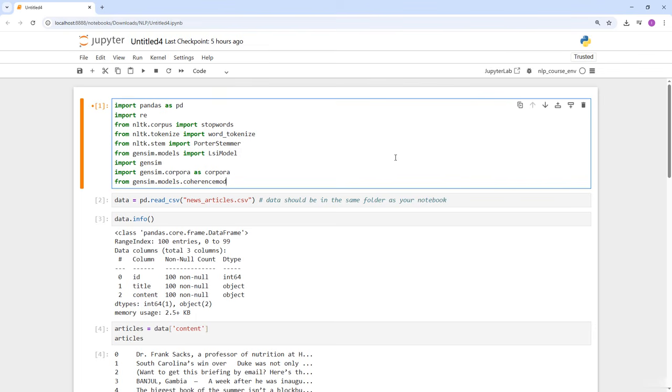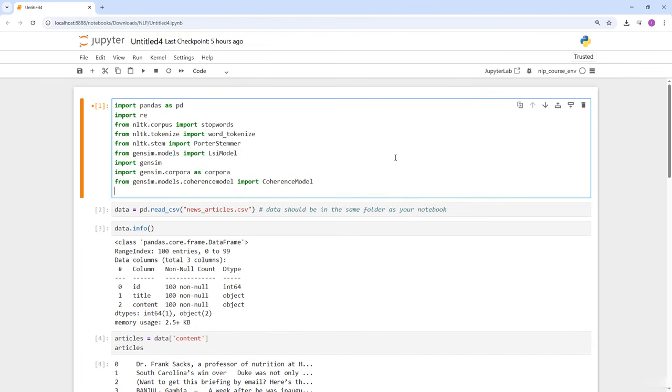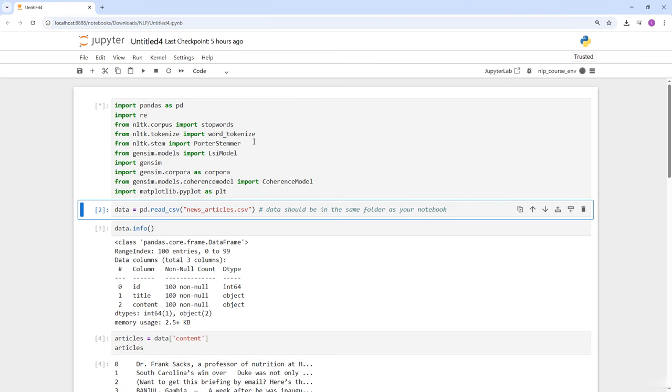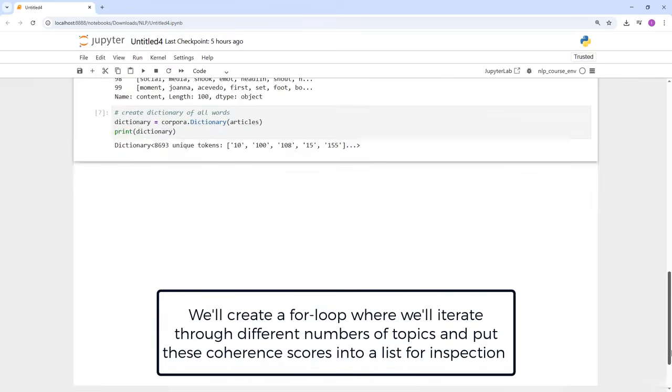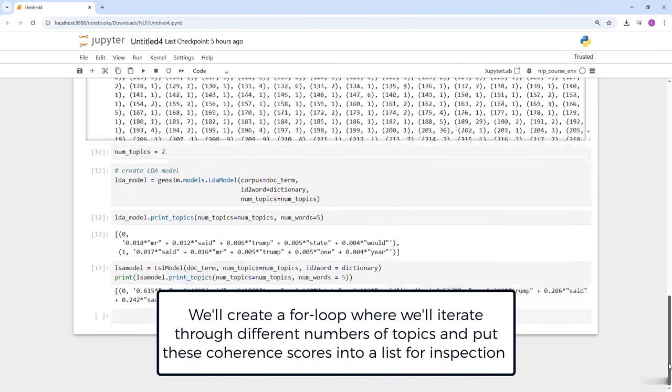We also import Matplotlib's pyplot module, giving it the alias plt, so we can plot the coherence scores and compare different numbers of topics. Okay, how do we proceed? We're going to create a for loop where we'll iterate through different numbers of topics and put these coherence scores into a list for inspection.